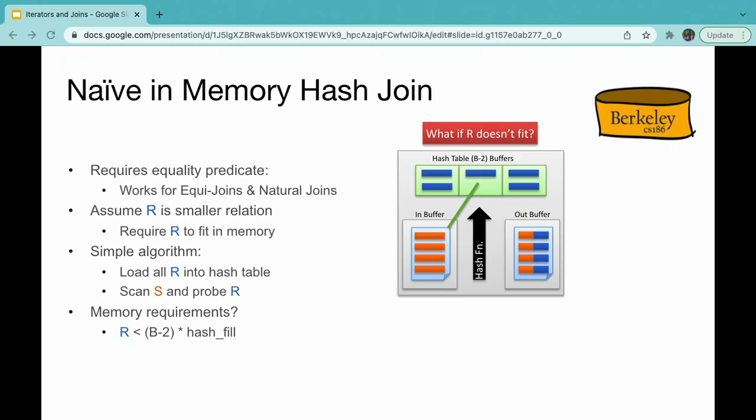Let's do this. Let's build a hash table in R, and then we have our input and our output buffers. Let's stream in S into the input buffer, and we're going to do a lookup in the hash table for each record of S. And as we find matches, we'll yield them and put them in the output page. So you're going to load all of R into a hash table, and then you're going to scan S. And as you scan S in, you're going to probe the hash table for matches.